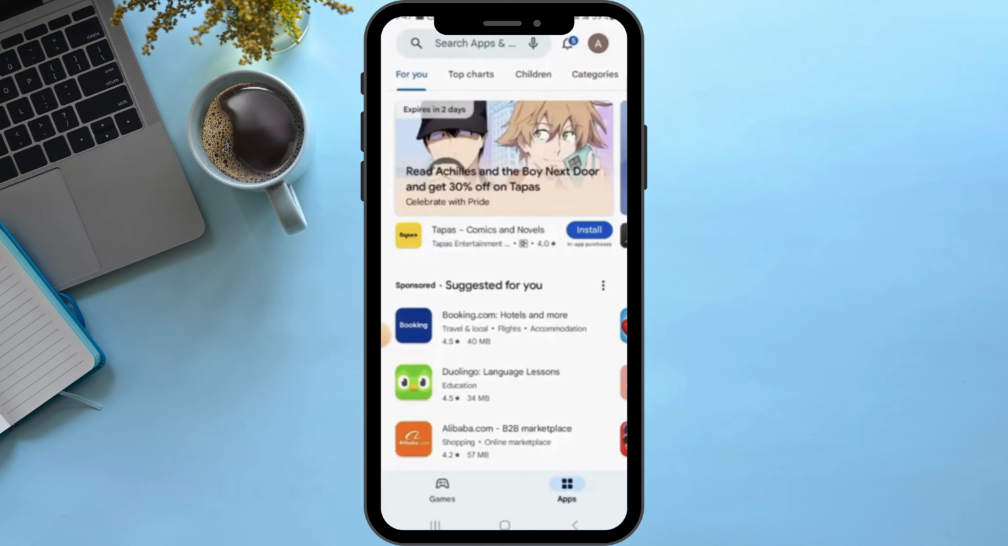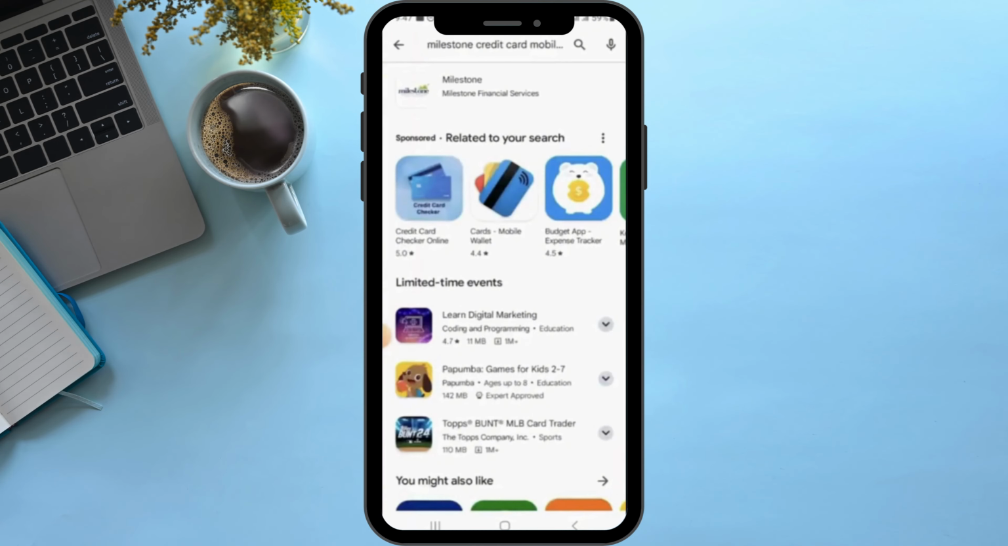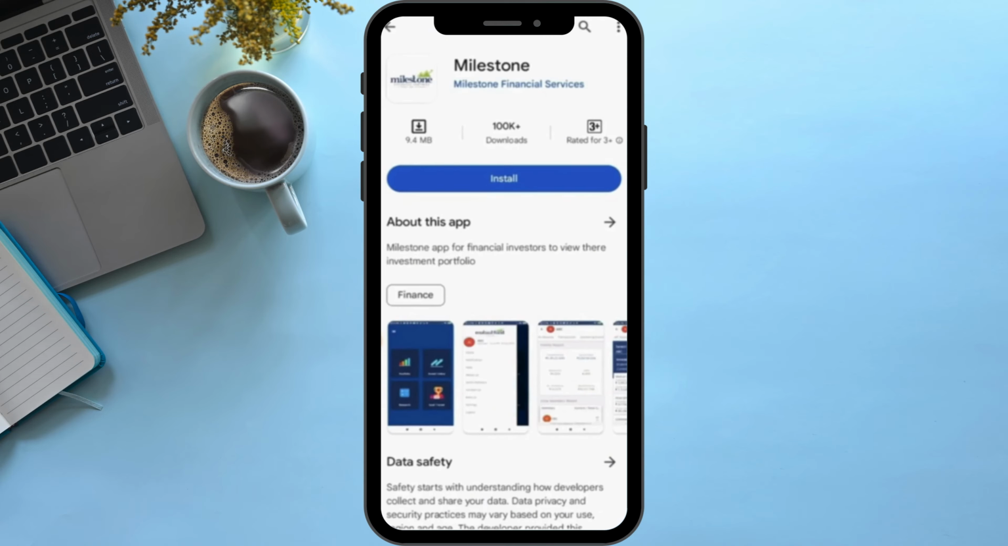So once you open the Play Store, you want to tap on the search bar. Now search for Milestone credit card. Now tap on it. With this account, you can easily manage the finances. You can download it to control your account, plan and monitor payment history, and receive alerts about potential fraudulent activities.